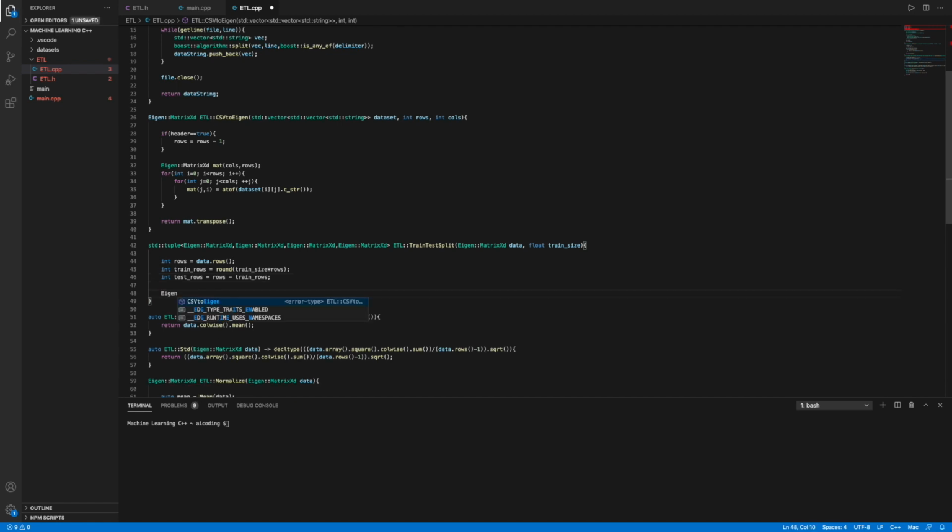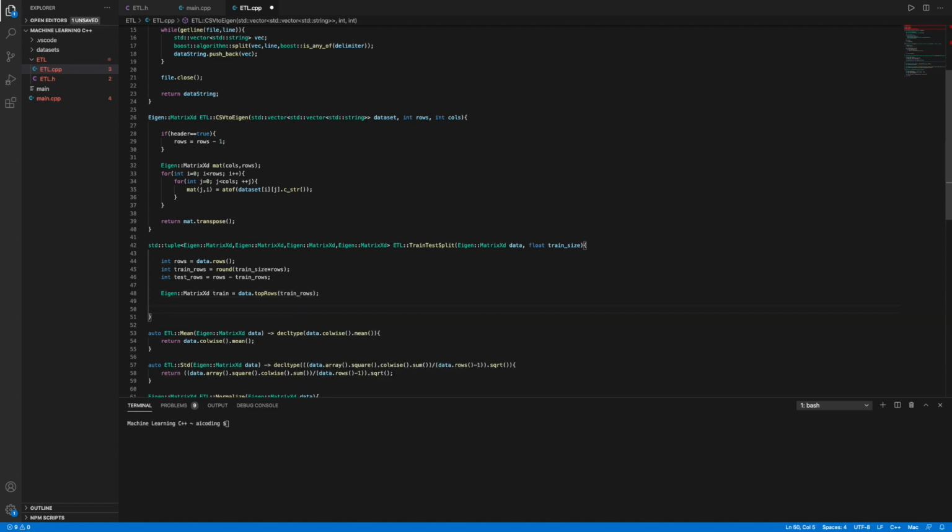With Eigen, we can make use of block operations, so we can easily tell our program to take the top rows for the train set, for example. So we just indicate how many rows we want, and it would just take from 0 to the amount that we're specifying. And then once we have the top rows, we can select the left columns corresponding to the features. So we're just going to specify the total amount of columns minus 1, which would be the last one.